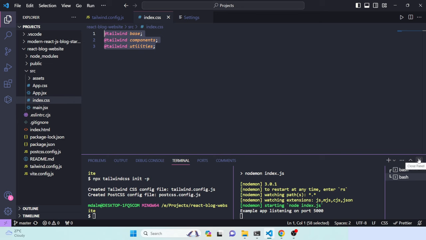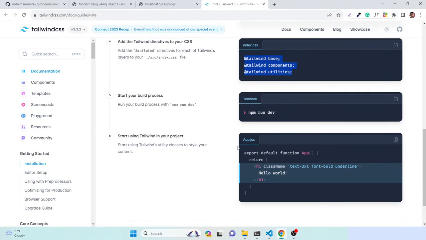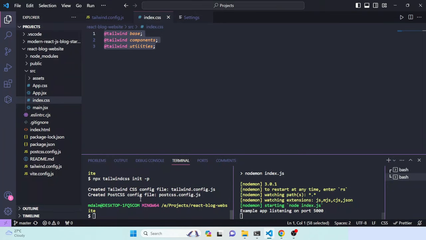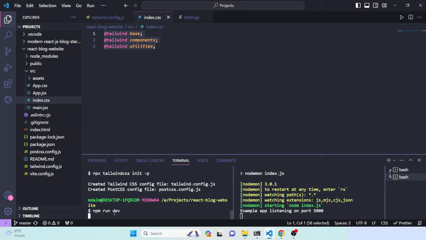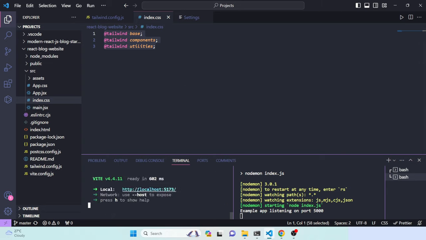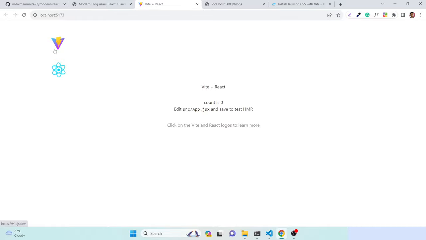That's fine. Then our next step is we have to run this project. That's why npm run dev. Let me type manually npm run dev to run our client side. So press enter. Here you can see this is a localhost URL, and just press Control and click here. So our project is now running.